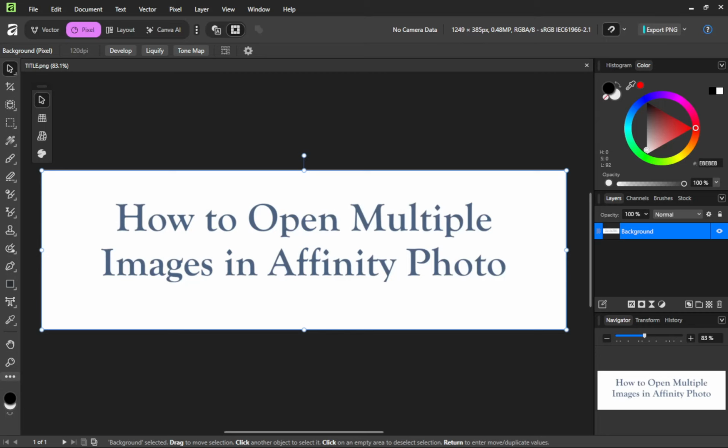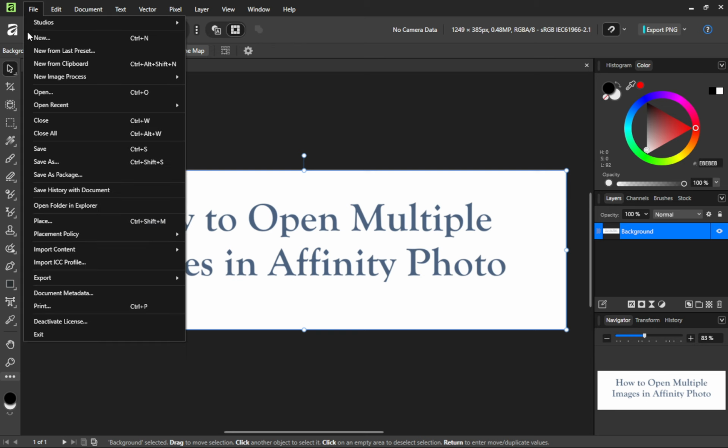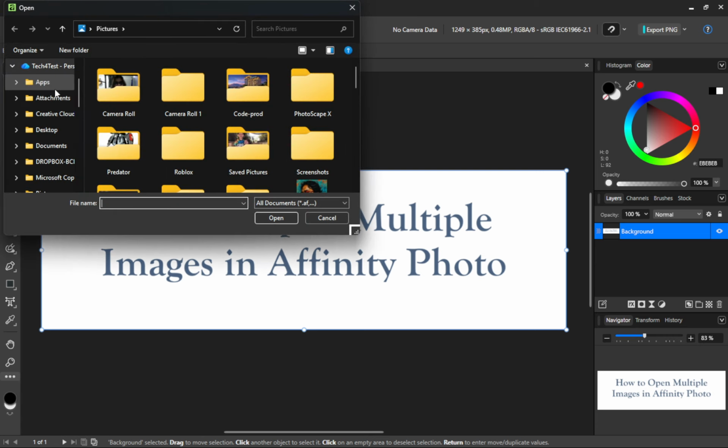In today's video, I'm going to teach you how to open multiple images in Affinity Photo. If you work with batches of photos, opening them all at once is a huge time saver, and Affinity Photo makes it simple. I'll walk you through two easy methods, and along the way, I'll point out what to expect, so everything feels smooth and predictable.